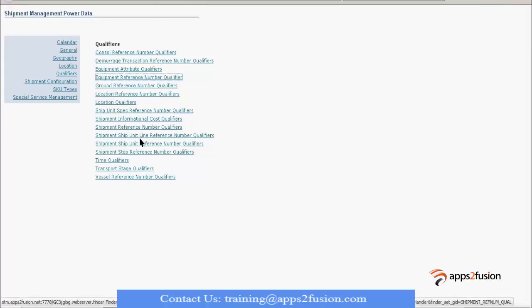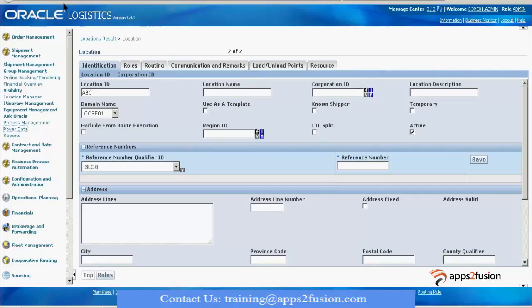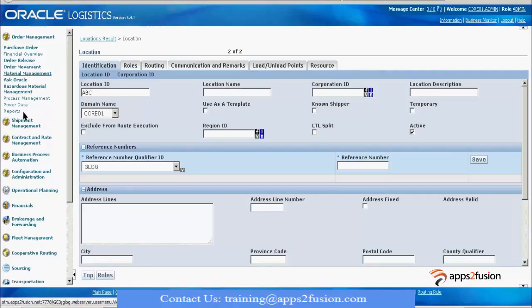For shipment management related objects, you will find the reference number in the qualifier section of shipment management. If you would like to create a reference number for items or any commodity, you can go to the order management Power Data, go to the qualifier section, and then create it. So this is how we can create the business required reference numbers if we have any custom ones.